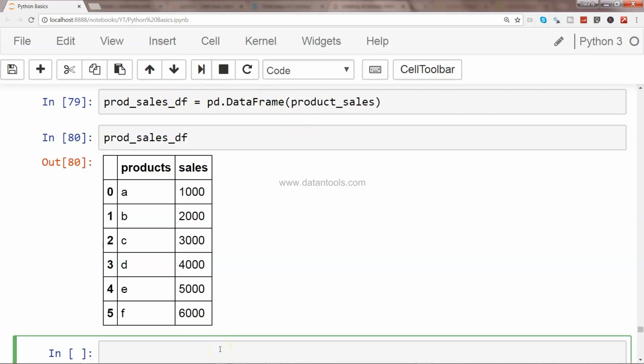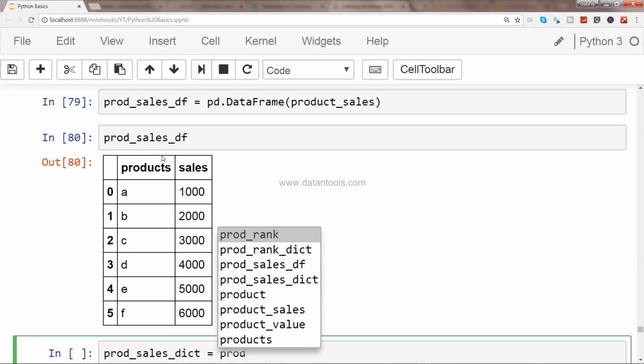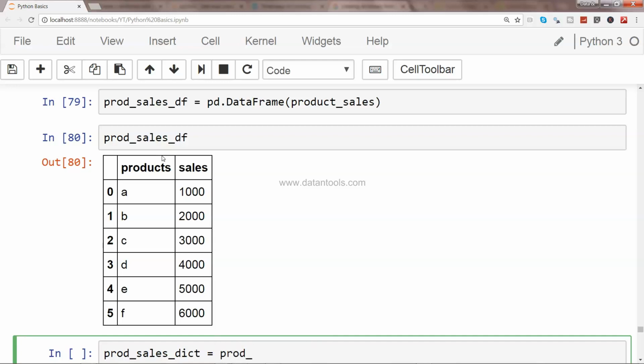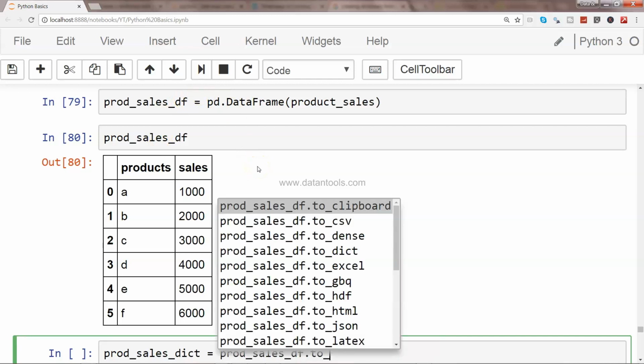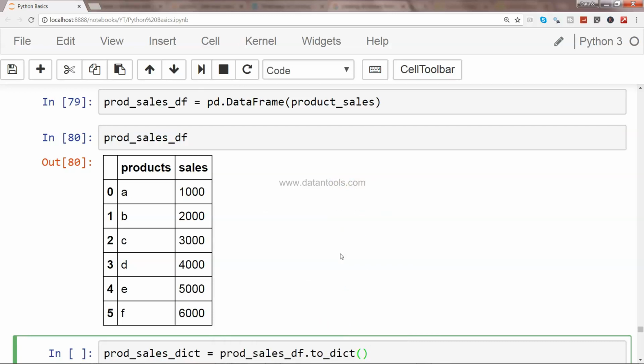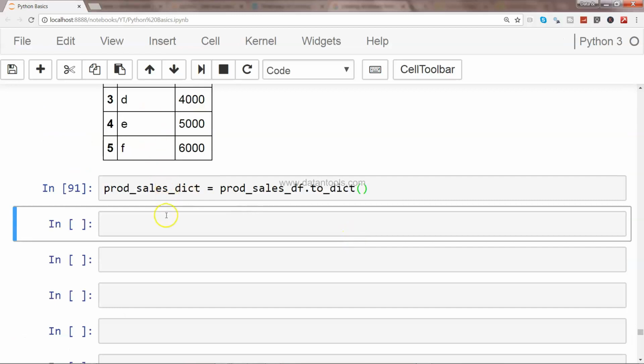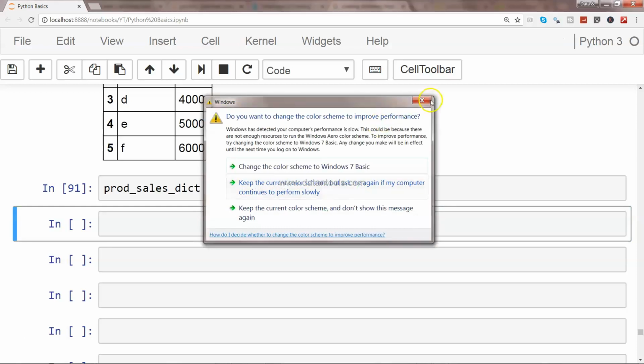So this is a data frame which I have, prod sales df, and what I will do is I will now create prod sales dictionary, and I will take prod_sales_df dot, and I will use the method which is to_dict over here. So this will help me creating a dictionary with the help of a data frame, and as you can see it's very straightforward. It's just that you need to know that such method exists, otherwise you do looping and other things to really convert a data frame into a dictionary.